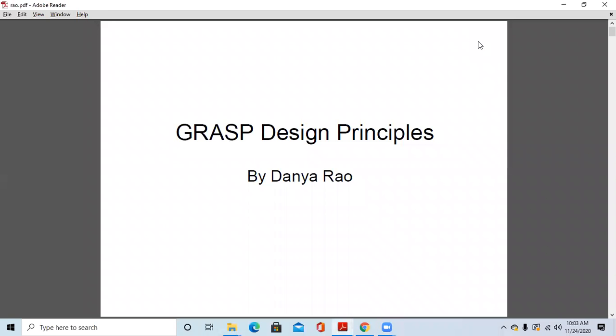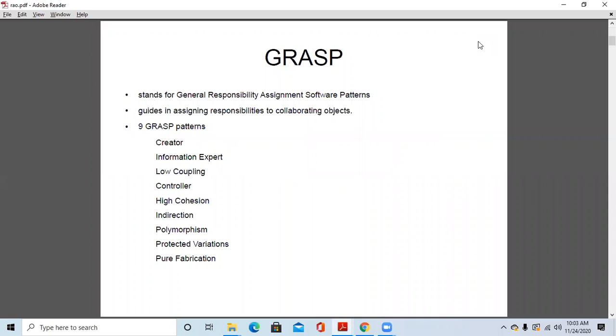Good morning, everyone. Today we are going to continue with chapter number 6 from the subject Software Architecture and Design Pattern. Chapter number 6 is GRASP design principles. In the last sessions we have seen what GRASP is and what the responsibilities in this pattern are. It stands for General Responsibility Assignment Software Patterns.